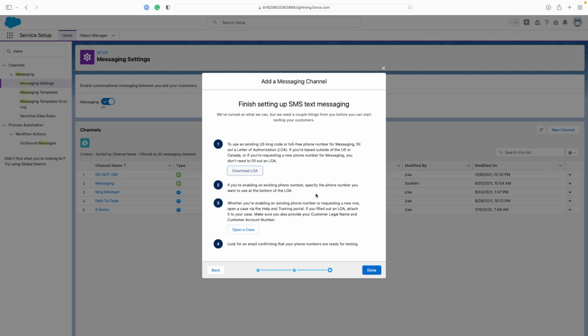Now this is very interesting. Like I said, you have to download the letter of authorization. You need to have your own number from the carrier, and you have to sign it and pass it to Salesforce, saying that we own this number and we are going to follow all the regulations and compliance.